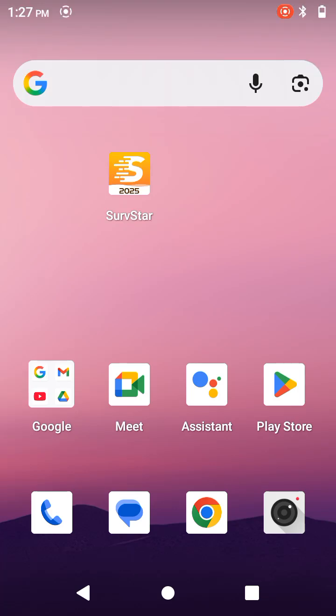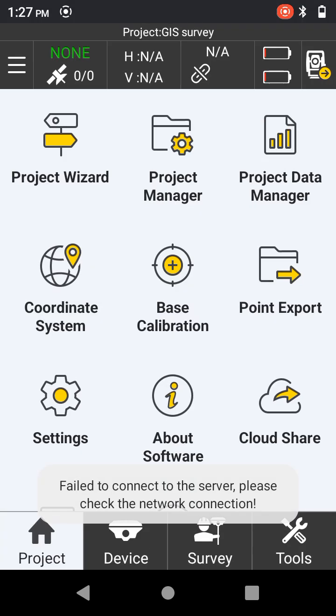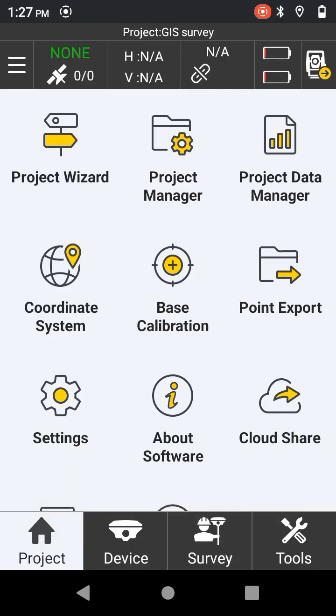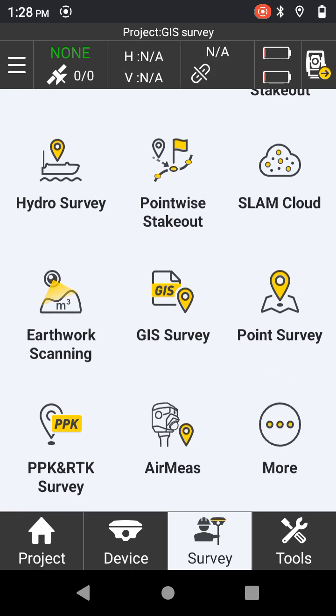Welcome to the brief overview on the SOUTH SurvStar Android software. So one of the interesting features of the software is you can use it for GIS data capture.